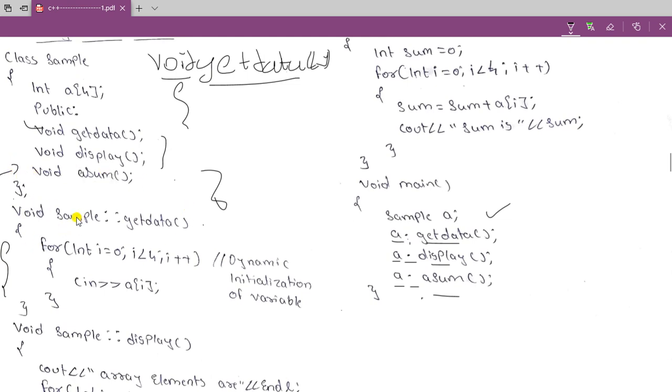Outside the class, through the scope resolution operator only we can access it, so we can define the function. If you don't want to write the scope resolution operator, if you don't want to write the body outside the class in this function, you can write like this also. So for entire whatever I have written, you can write here, inside the class also. Here I have written void sample scope resolution operator get data. So the function is defined outside the class.